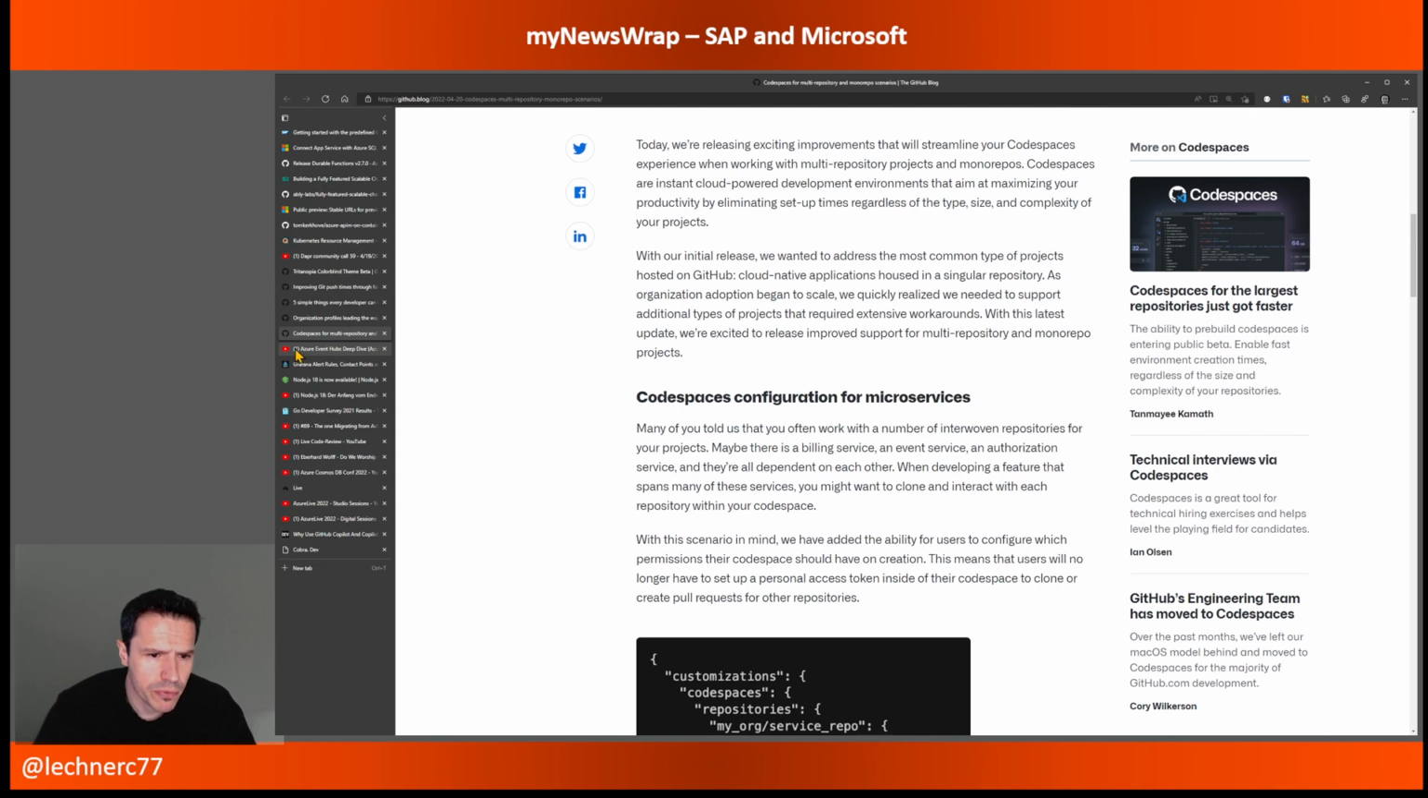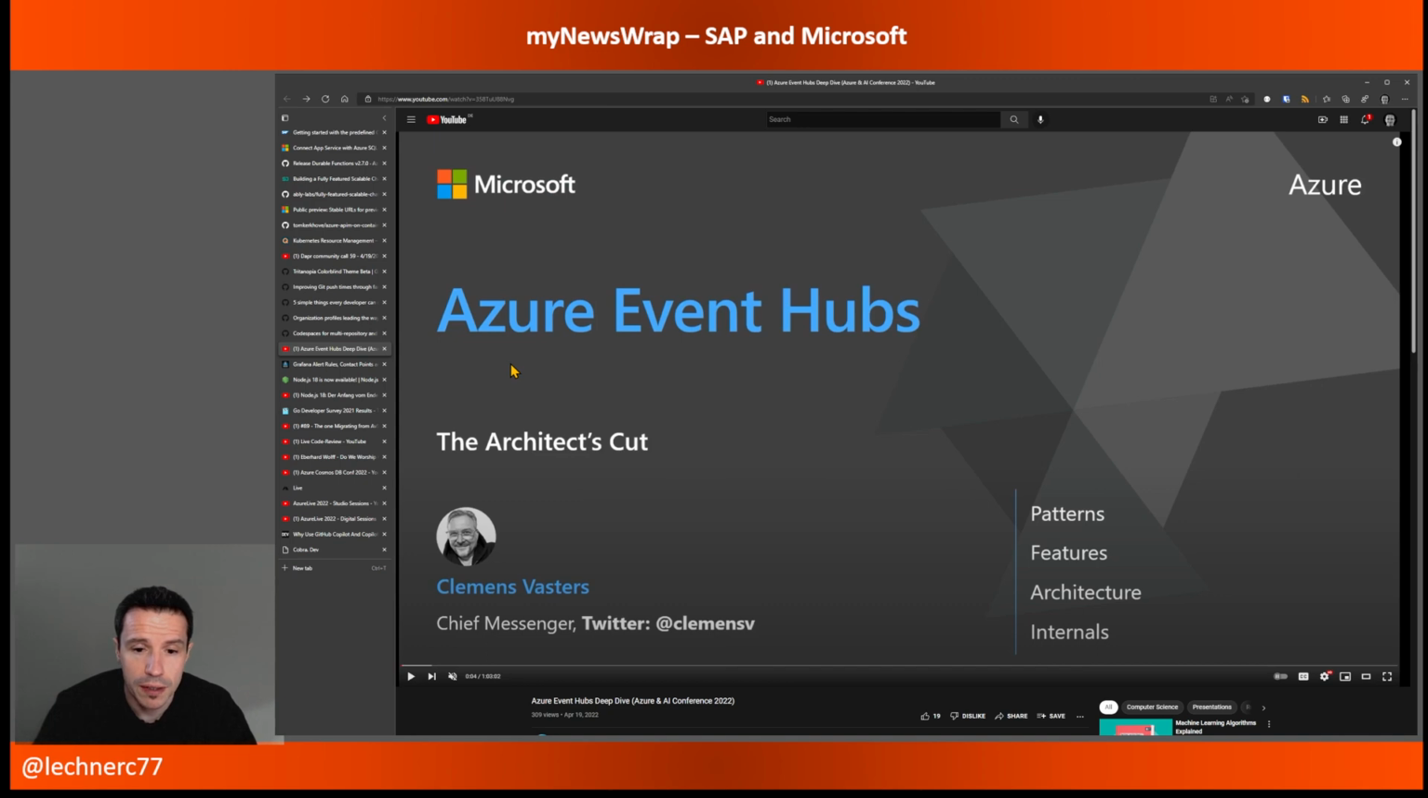And you can now configure your Codespaces in a decent way in order to enable especially those two scenarios. Then, from the broader Microsoft ecosystem, really in the broader sense, there is one talk from the Azure and AI conference that I would like to bring to your attention that took place in April in Las Vegas, if I'm not mistaken, by Clemens Vasters, who is the Microsoft go-to person when it comes to eventing in general. And he gave a talk about Azure Event Hubs, the architect's cut around patterns, features, architectures, and internals around Azure Event Hubs. If you are using them, I definitely highly recommend this video.